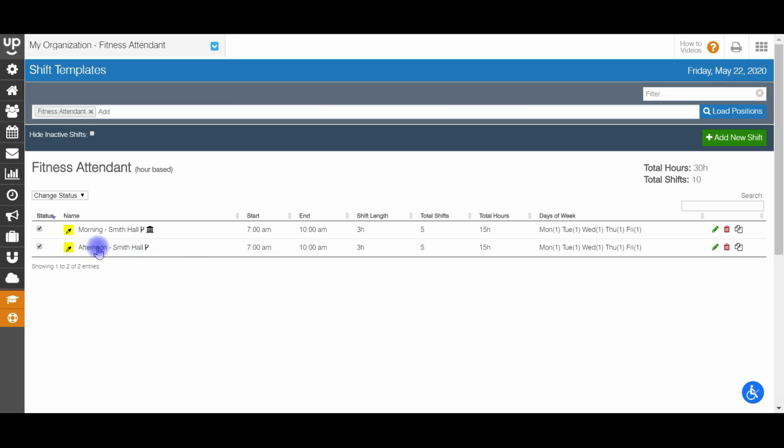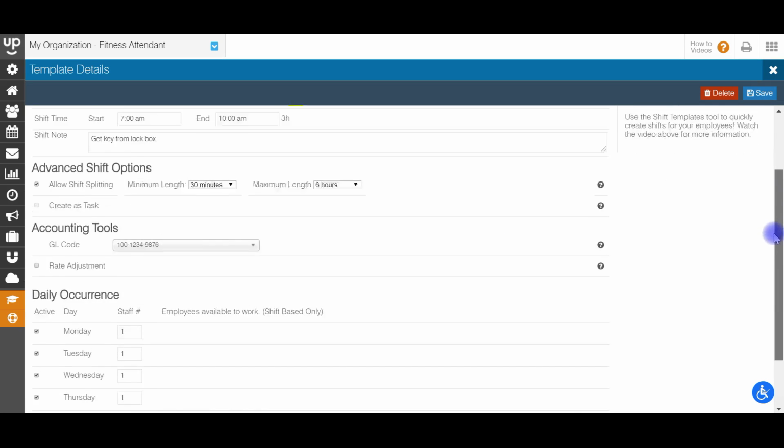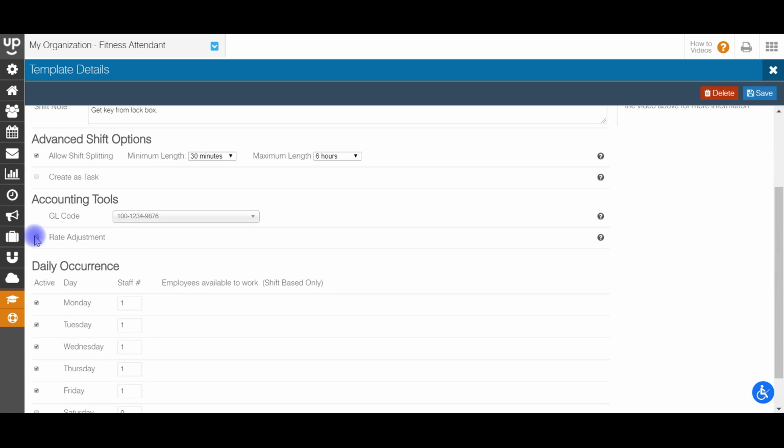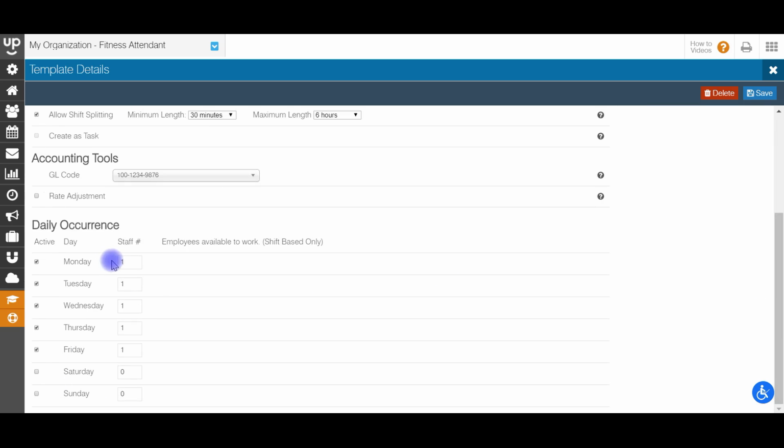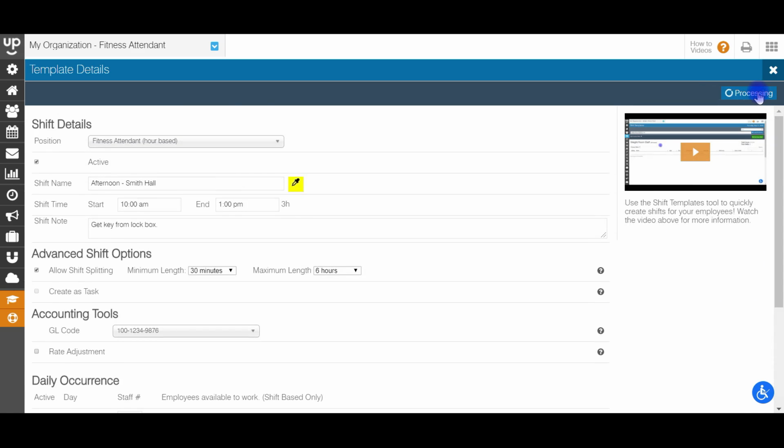So now this has been created with the new name, and the only thing that's not copied over is the rate adjustment. So if you want to add in that rate adjustment again, you can do that right here in the Edit Template tab. Let's say this one I do want to add in my rate adjustment. I can always go back and re-add it here, and I can also change the time. So this is an afternoon shift, so this is going to be my 10 a.m. to 1 p.m. shift. Everything else is the same, one person Monday through Friday, and save.